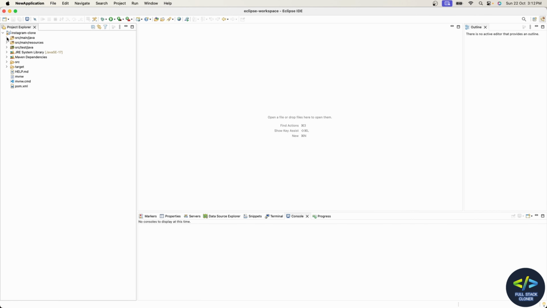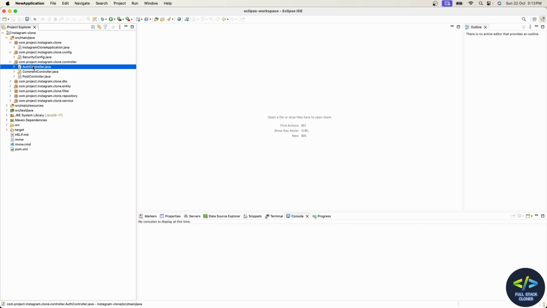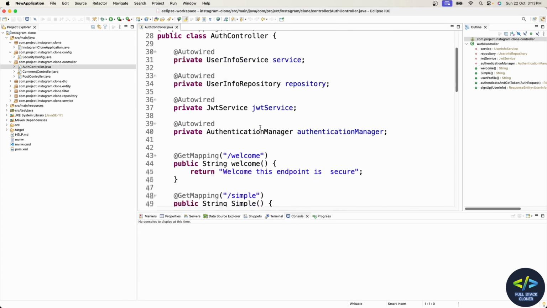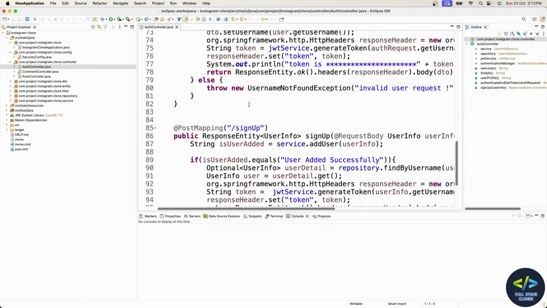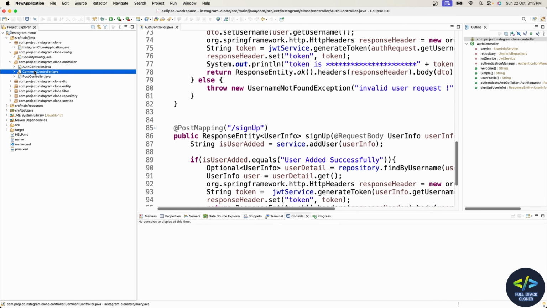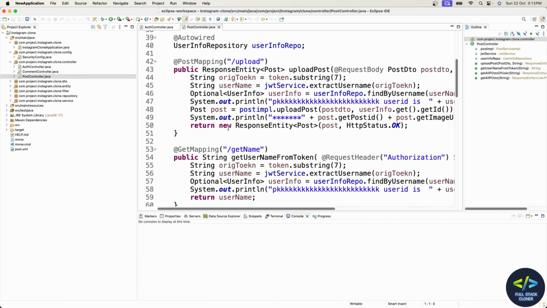So when I open my folder structure, as you can see, my home directory, config, controller, DTO. This is my config directory where SecurityConfig.java, here I have written my security configuration, and this is my controller where I have different endpoints. So a call can be made from the front end to fetch the data and to do CRUD operations. And this is the comment controller, and this is the post controller where a user can post a photo, a video, etc.